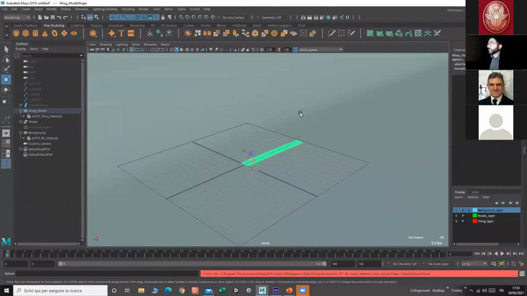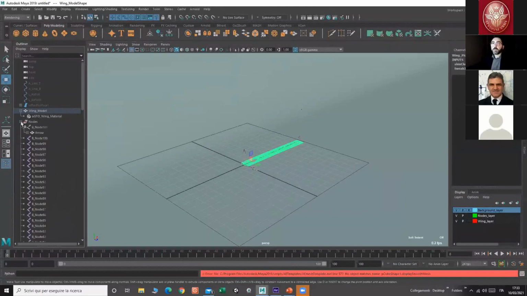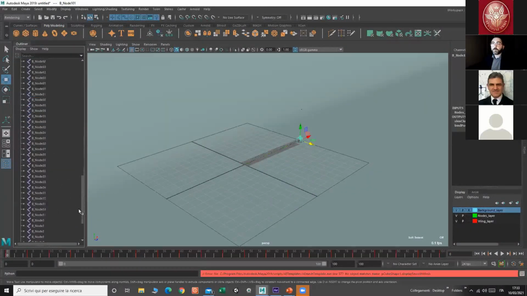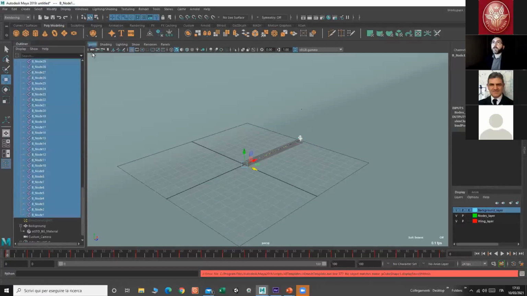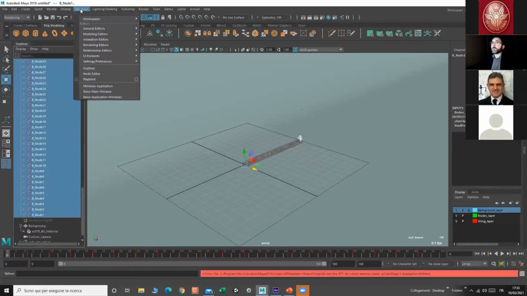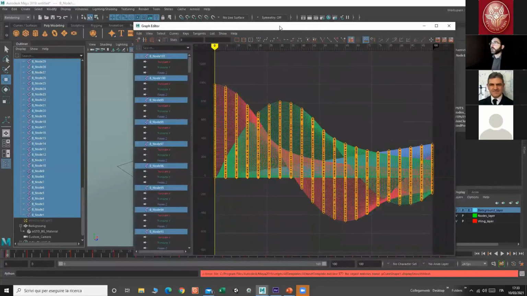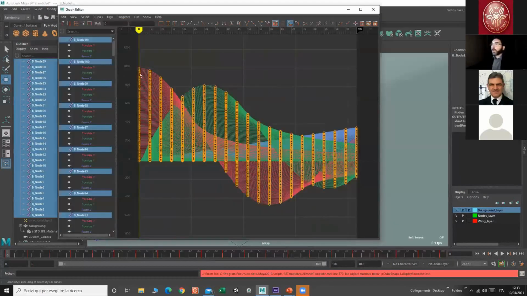Select the nodes. Then go on Windows, animation editors, and graph editor. There we go. Here is the animation key for all our nodes.